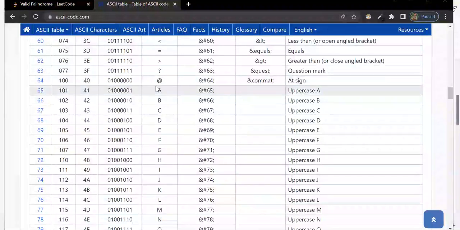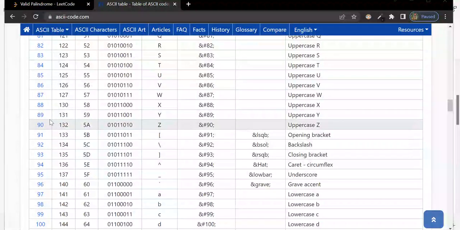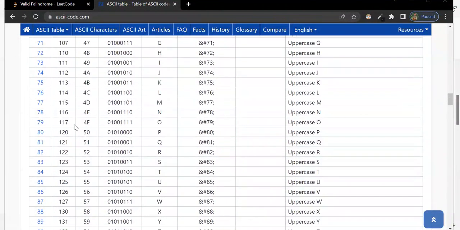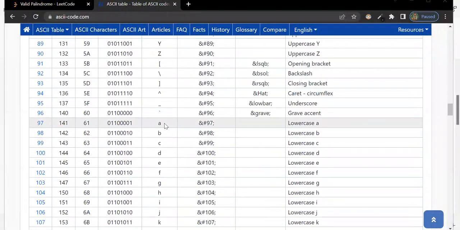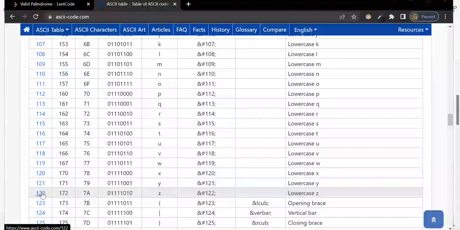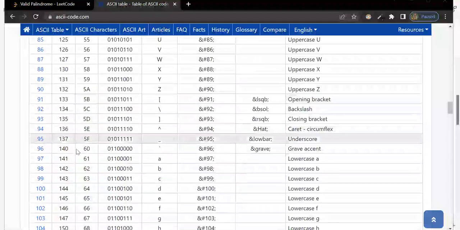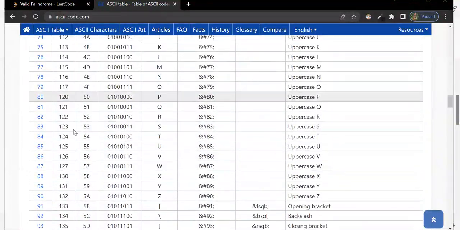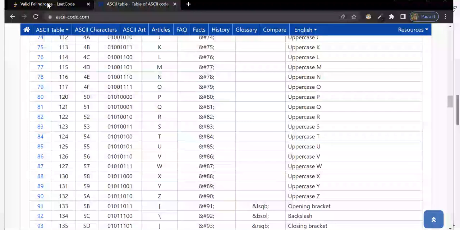Similarly, if we check the capital A, it starts from 65, and all these are capital letters. It goes up to Z at 90. So these are all continuous as well, like 65, 66, 67. Similarly, for the small letters, it starts from 97 and ends at 122. Here the ASCII codes are incrementing by 1, so it's all continuous. So we can use these ASCII codes to detect if the given string or the given letter is alphanumeric or not.